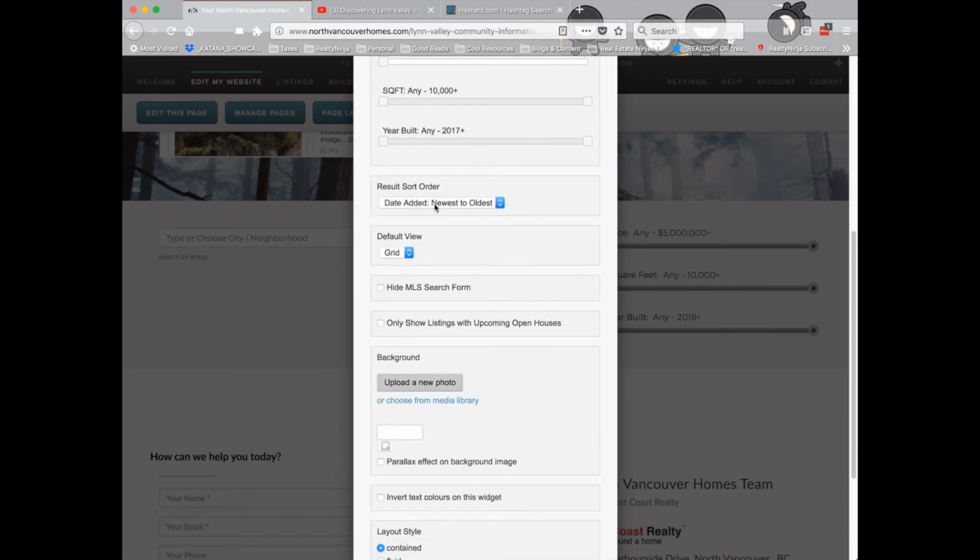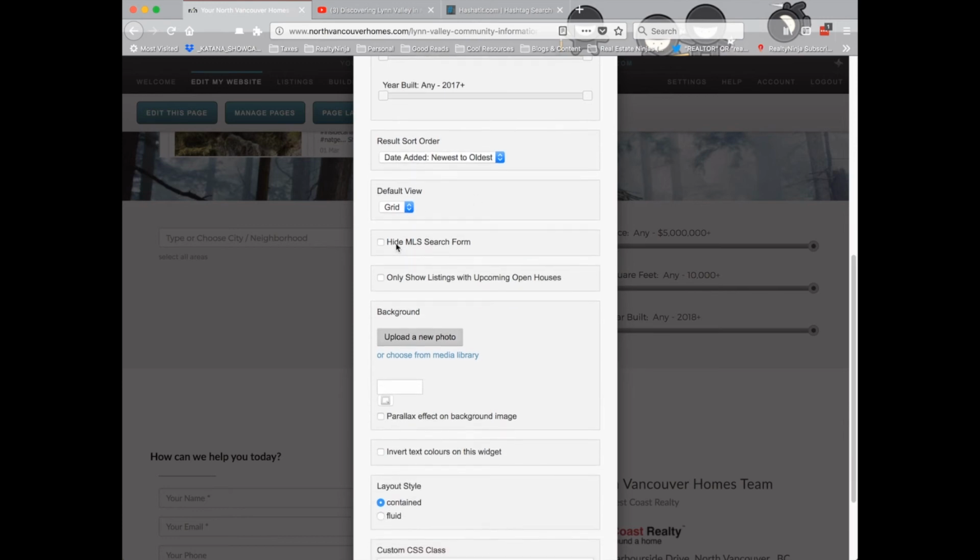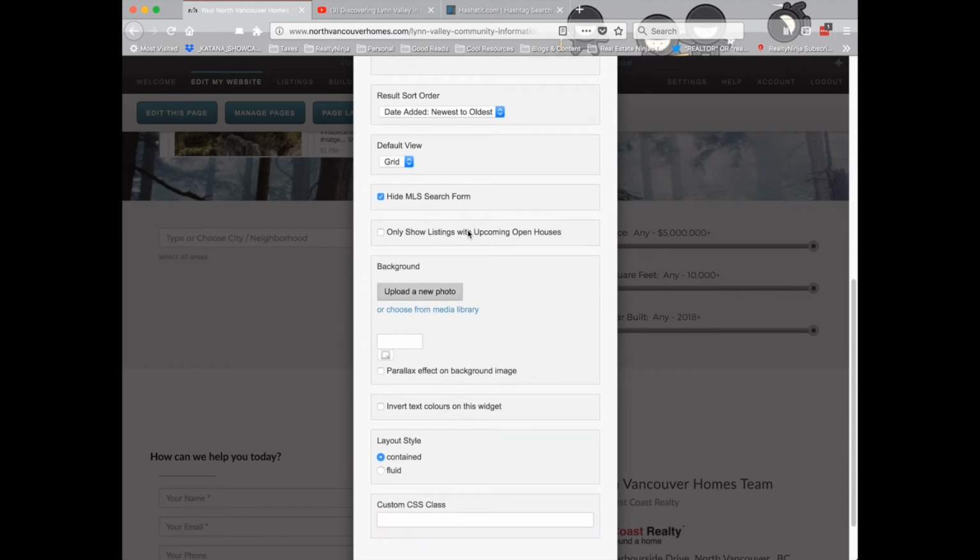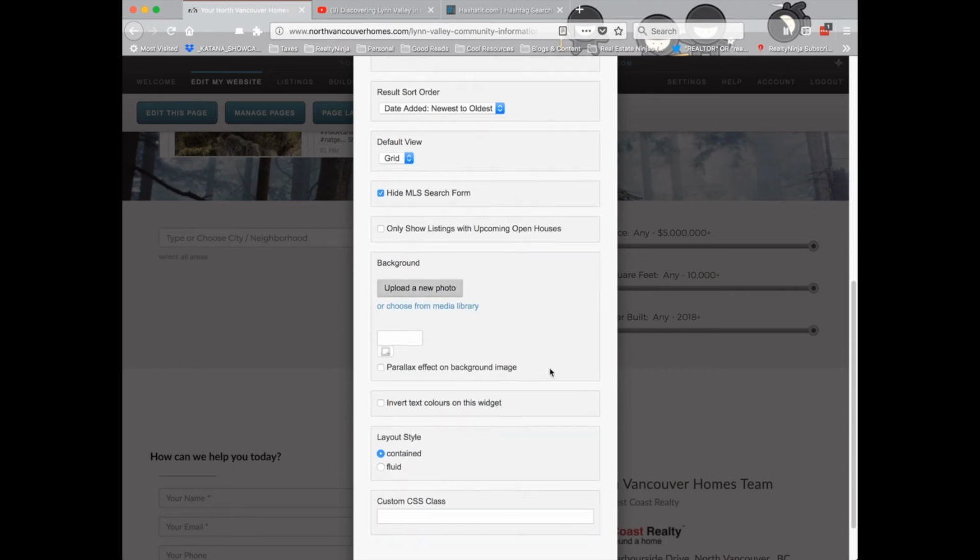Default sort order, date added, newest to oldest. That's fine. I love grid view. That's going to be great. And now we're going to hide MLS search form. So doing this means that this whole search goes away. So people just see listings. If we wanted to, we could do only show listings with upcoming open houses. That's totally up to you.